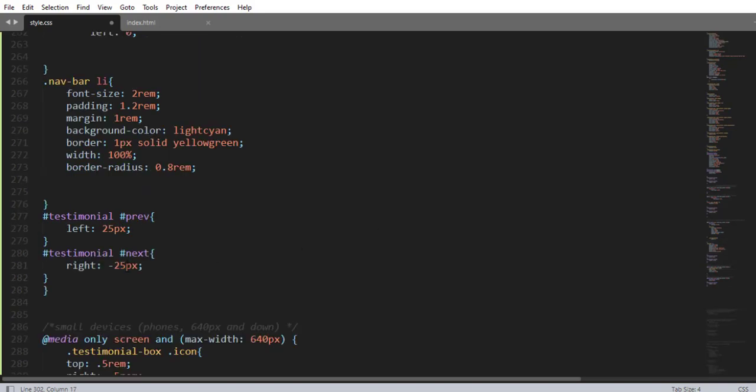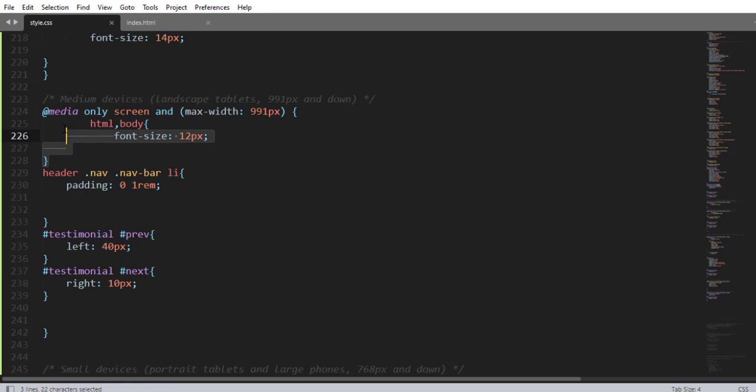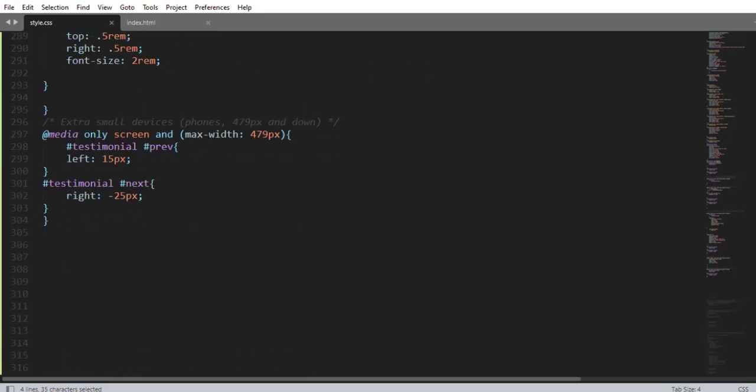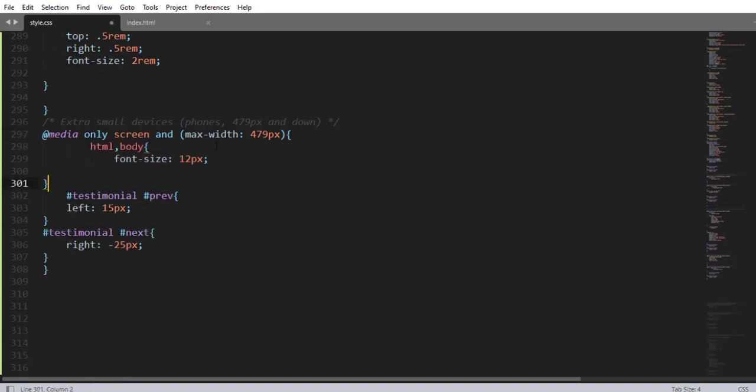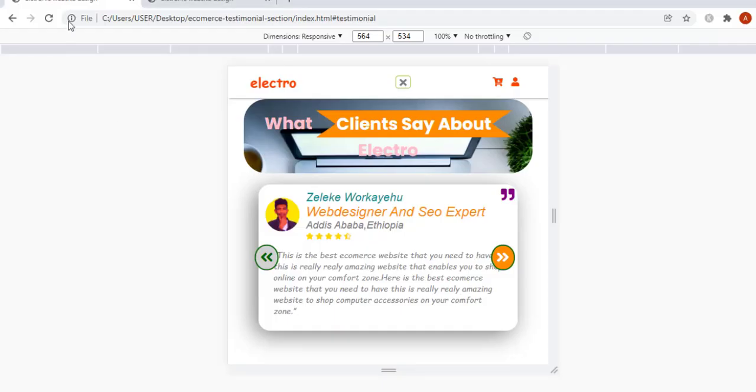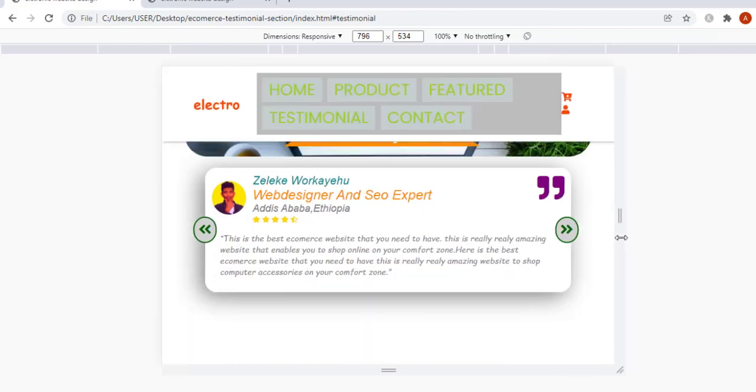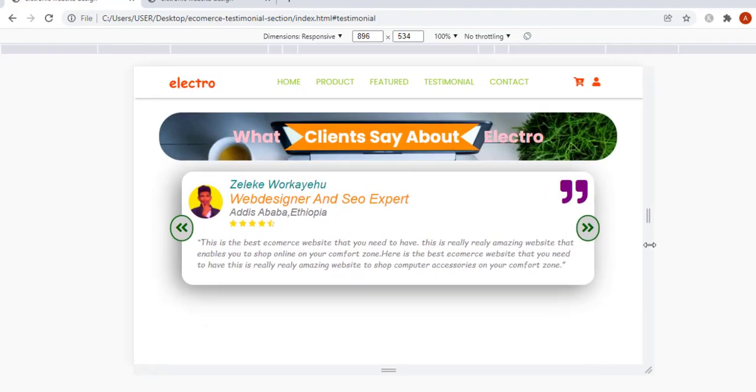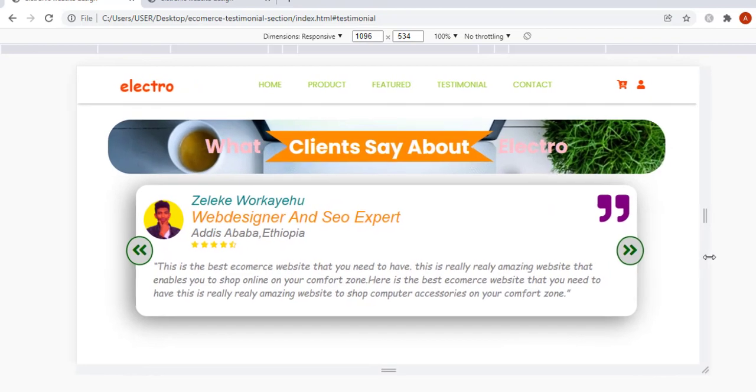And again let me change this to right minus 20 pixel instead of minus 25 pixel. Again copy this HTML and body element selector and paste right here and reduce the global font size to 10 pixel, and then all the elements will adjust themselves, right? Okay, here it is. It's nice, okay, it's nice.